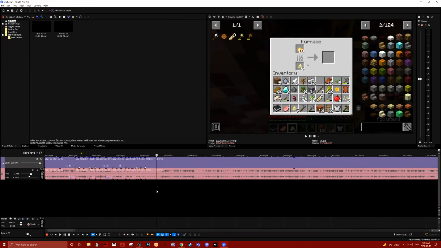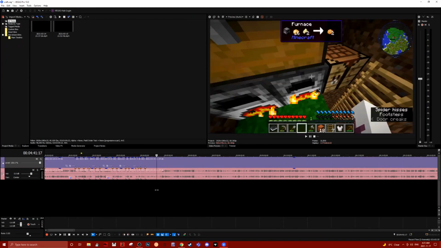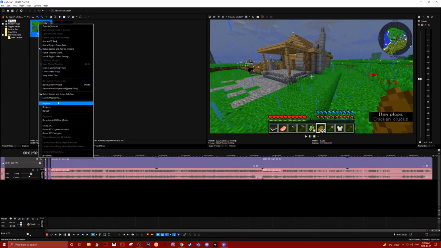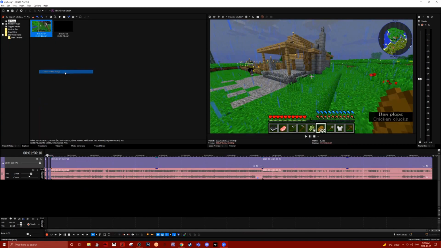What you could do is, and this helps if overall you have issues prior to this point and you've applied these solutions and it still doesn't work, or if you're trying to edit 4K footage and your computer isn't meant for that, or whatever, create a video proxy. Go to your project media here, and then right-click the video file you have here in said project media tab. And upon right-clicking, you click create video proxy.